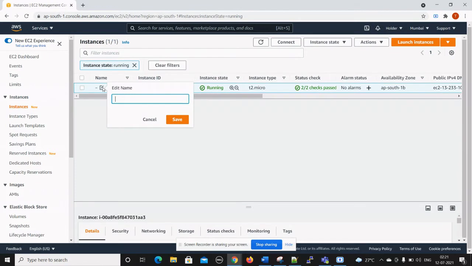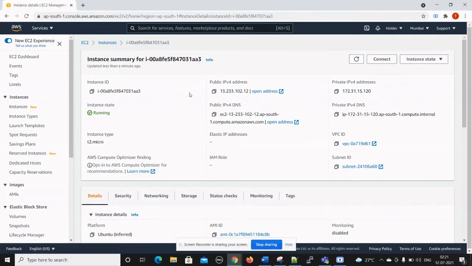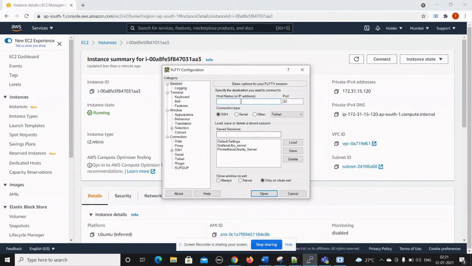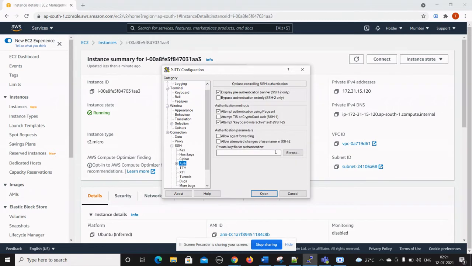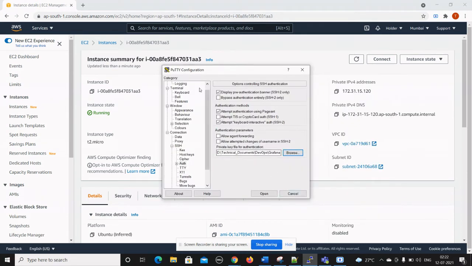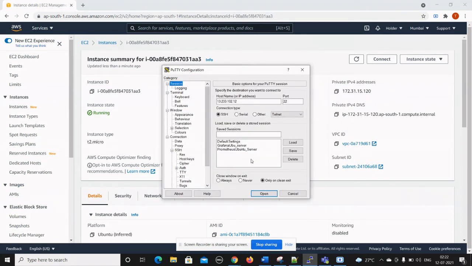Let's give it a proper name, saying Docker. Just save it. Click on the instance ID, and we have the public IP available. Let's get that public IP and open Putty. Paste the IP address in Putty and provide the key pair you have. And just say connect.